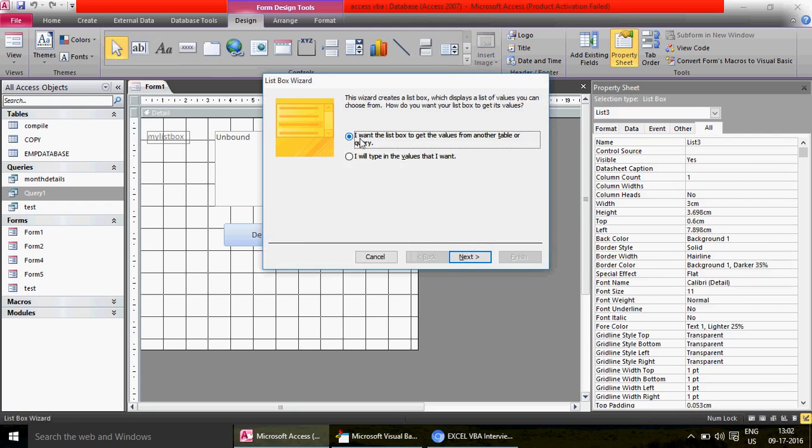So you remember, guys, we said that I will type the values I want. So again, you will have to go back and edit that. I don't want to do that. I want to actually automate it. So this time I will not use this. I want the list box to get the values from another table or a query.